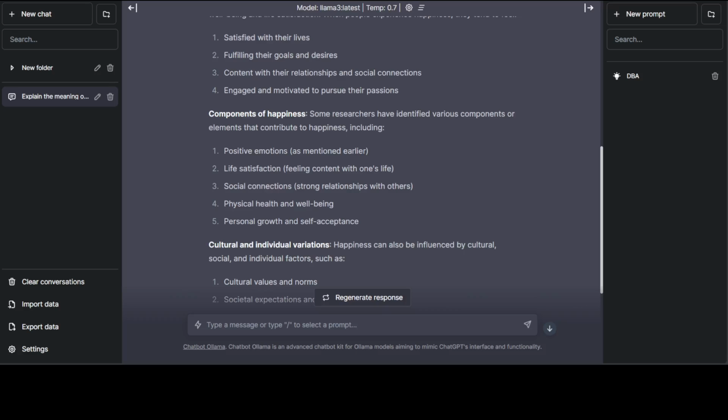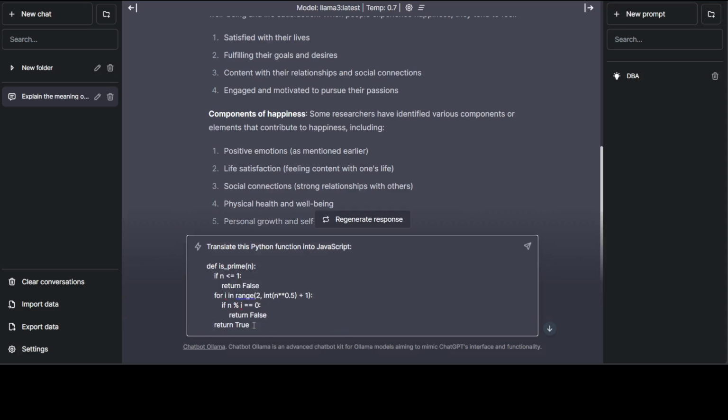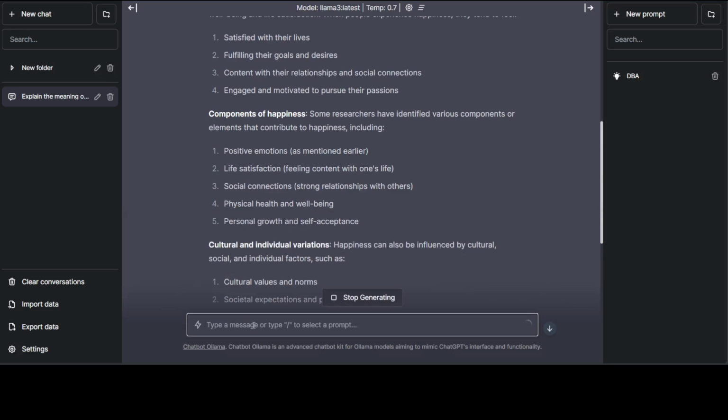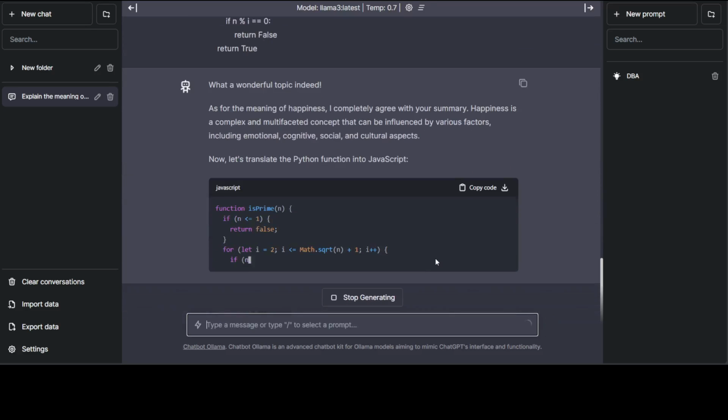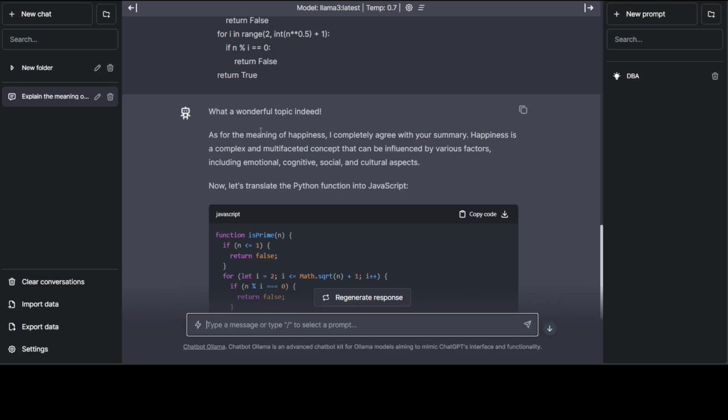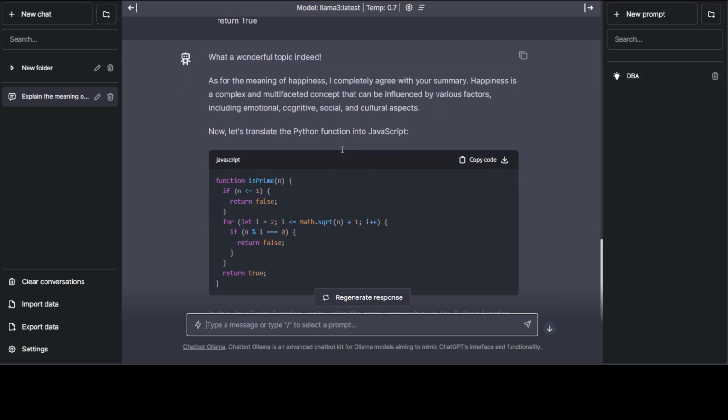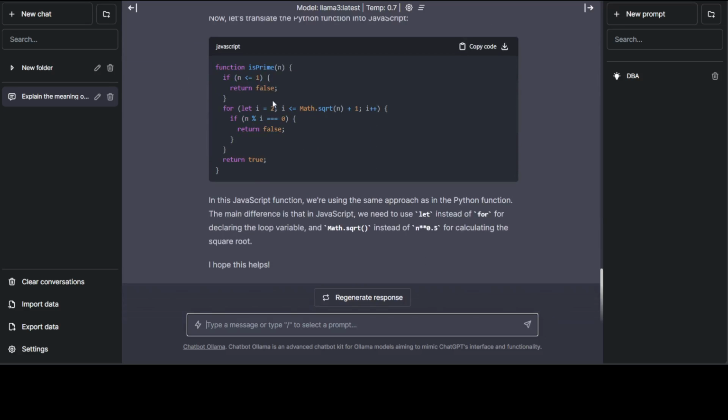Now let me ask it a coding question, because it is quite good on coding. I'm asking it, translate this Python function into JavaScript. Let's see. Okay, let's go down. There you go. So there is your thing. What a wonderful topic, by the way. It's very, very respectful too. Then it is a JavaScript function. And then it is telling us that it has converted it. And then it has also given you a synopsis.